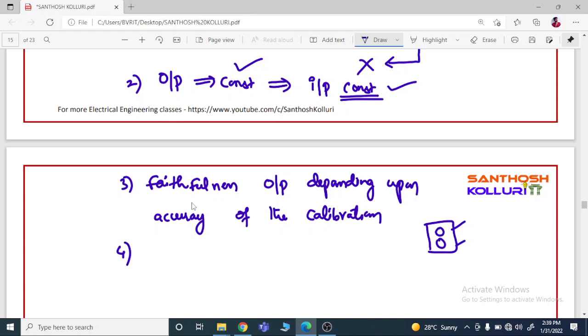And the output can be changed by varying the input manually. That's why this can be called a manual control system also. Output can be changed by varying the input manually. That is another feature.